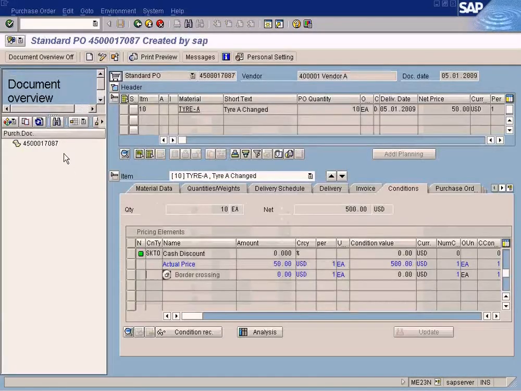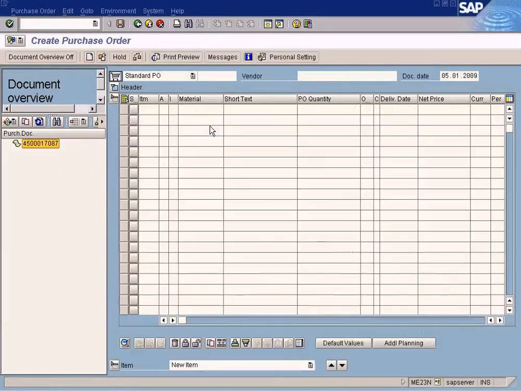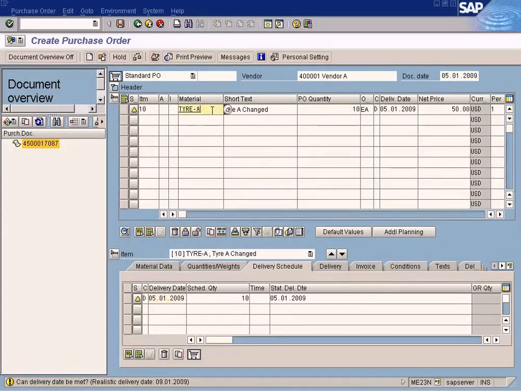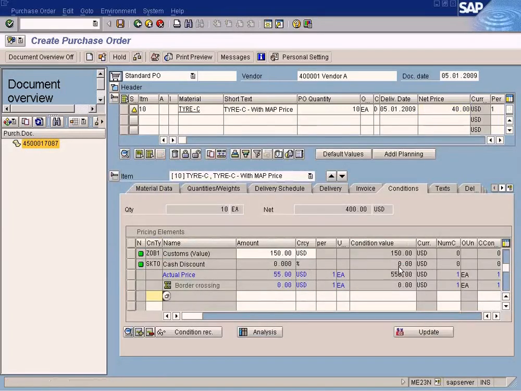Okay, I create a new one and I adopt. I change this to tire C. I go to conditions and make sure there's no, oh, there's a customs value. I'm not sure where it is taking this from. This is strange.